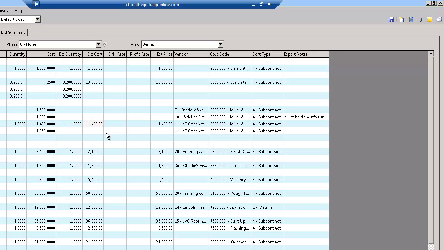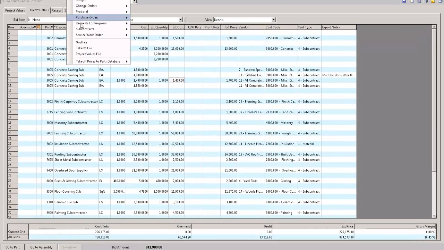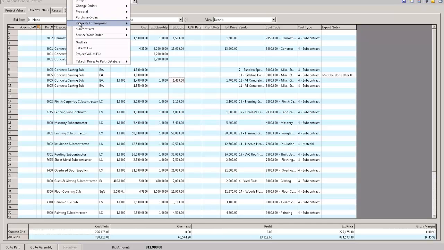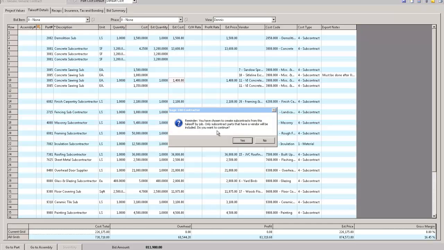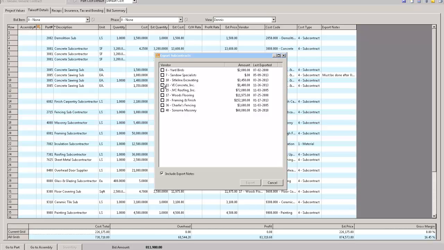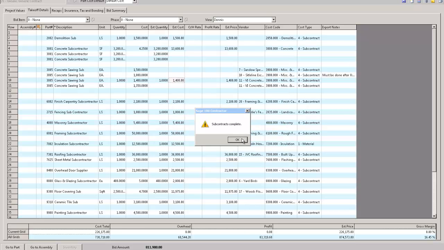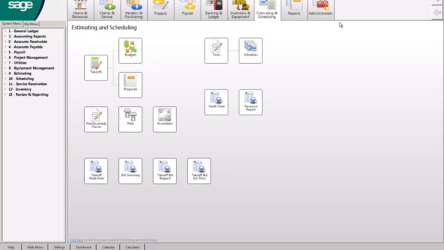Again, the nice part is after I get this job and I know who my subs are, I come up, go to export, print these subcontracts, and I say for this job. And I've got to save this real quick. Export subcontracts by job. Yes. The only one I have, I've done all these again, so I'm just recreating some of these. So I'm going to do that, export that. I'm done.